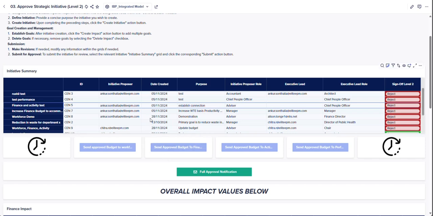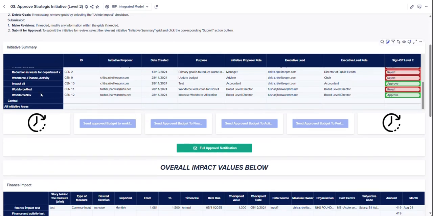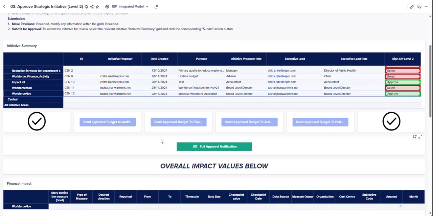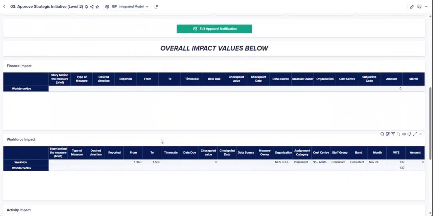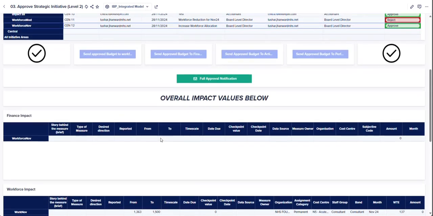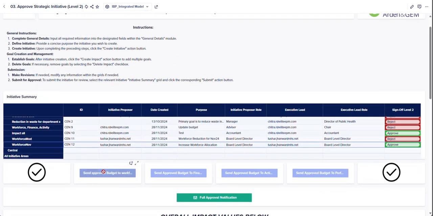However, in this demo, the Workforce NOV initiative, focusing solely on the workforce, has successfully passed all approval levels. To finalize the process, we now proceed by clicking Send Approved Budget to Workforce Model, which updates the revised budget in the Workforce Model. Additionally, a notification can be sent to the initiative proposer to confirm full approval and implementation. Let us now return to the Workforce page to verify the updated numbers.